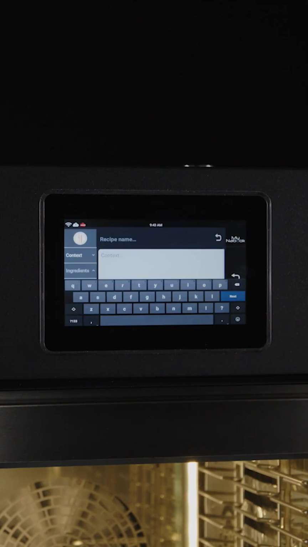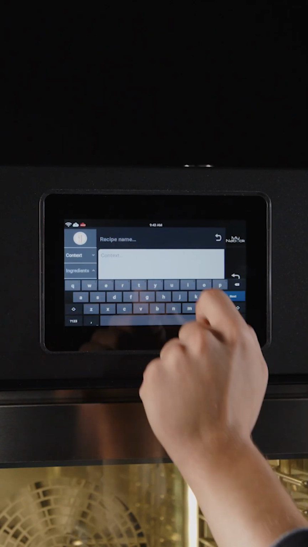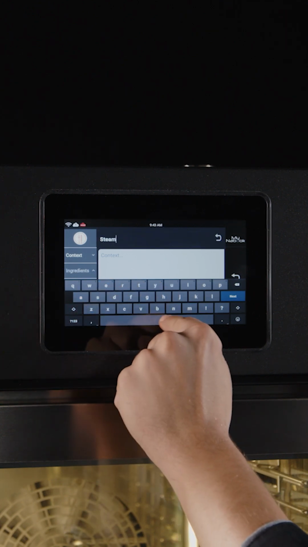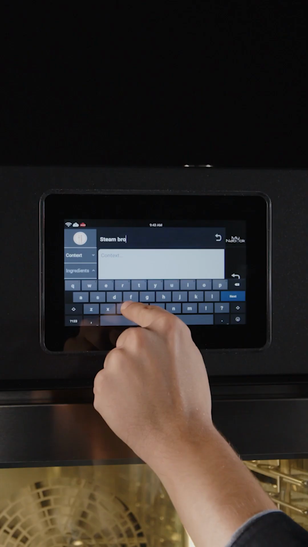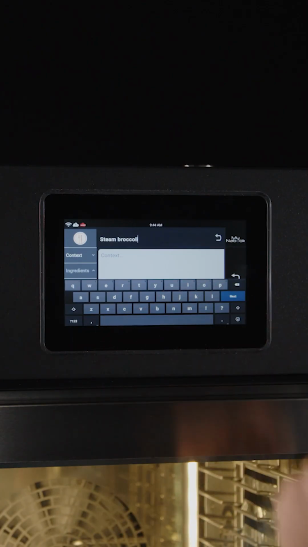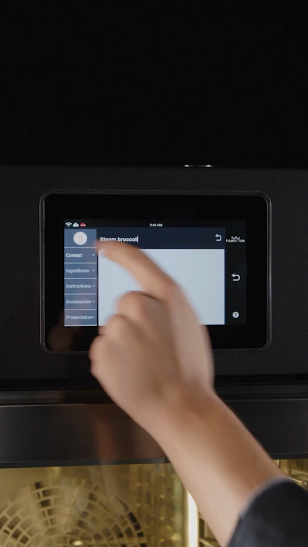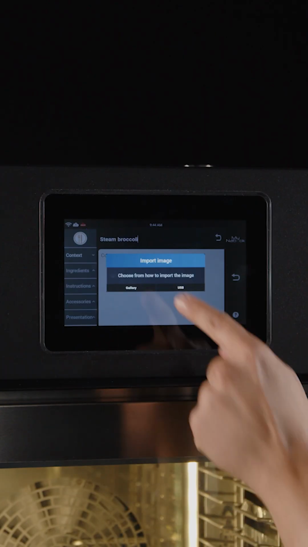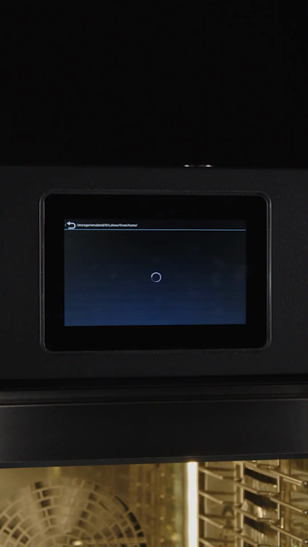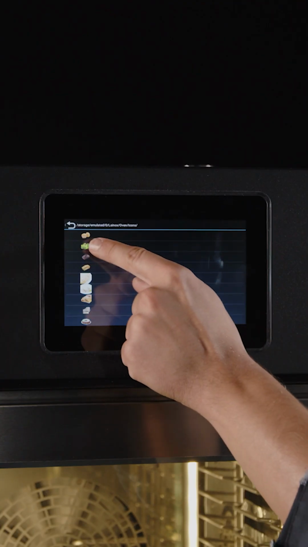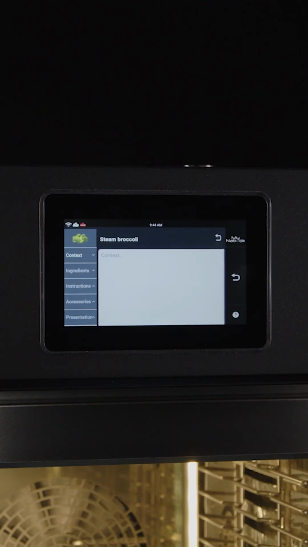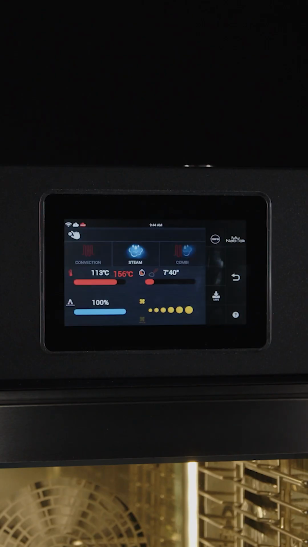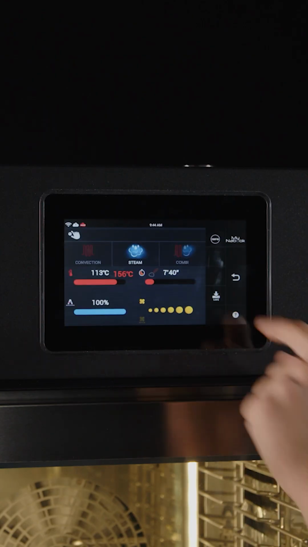We set the name. And then we select the image. We select the image, go back and click Save again. An ML icon with the name and photo of the recipe will be automatically created.